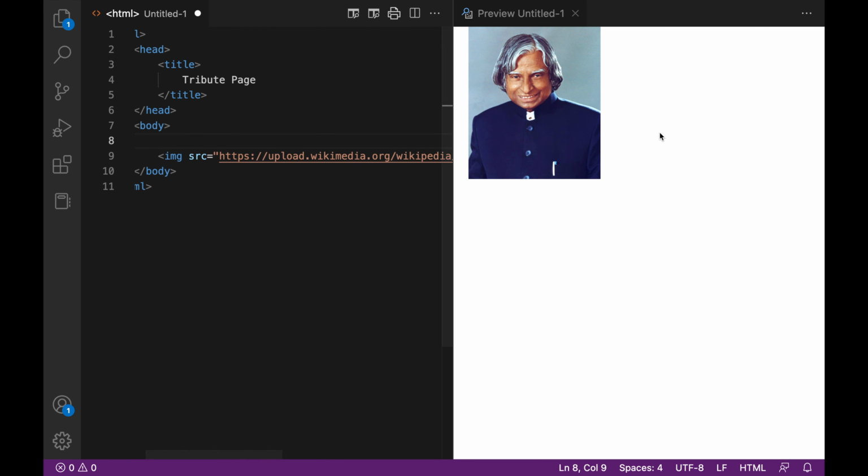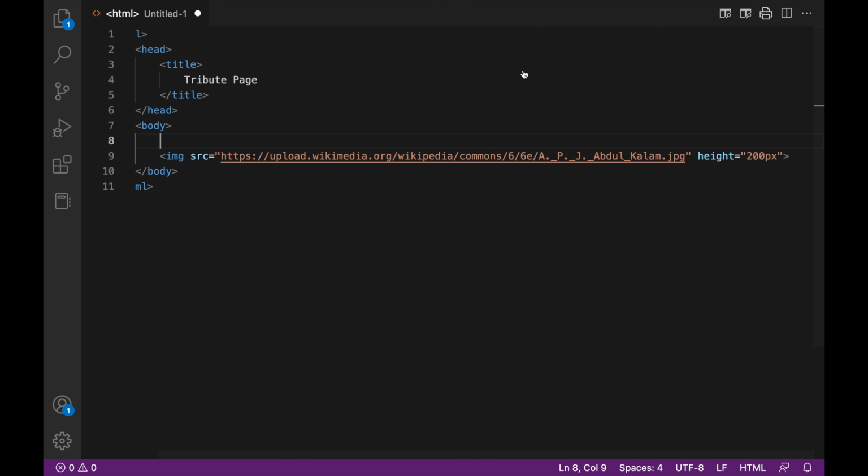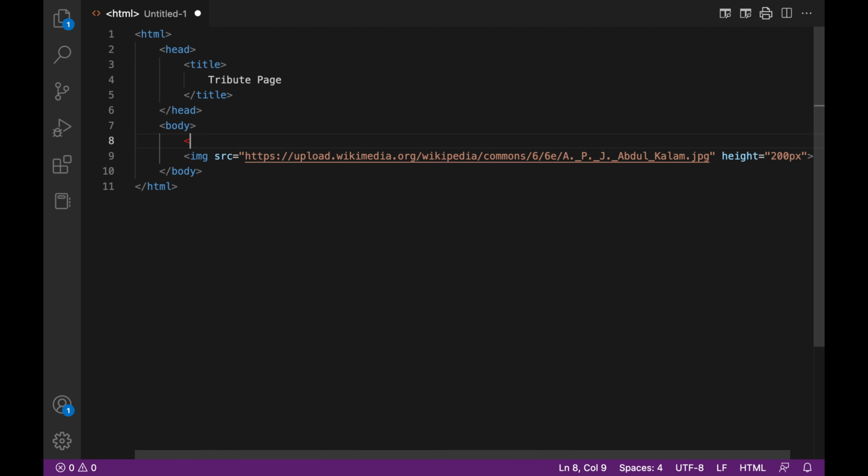And we can use center tag. Center tag is used to align everything between its opening and closing tag. It aligns everything to center. So let's put the closing tag below image tag. Okay, so let's just align this closing tag so that our code looks prettier.